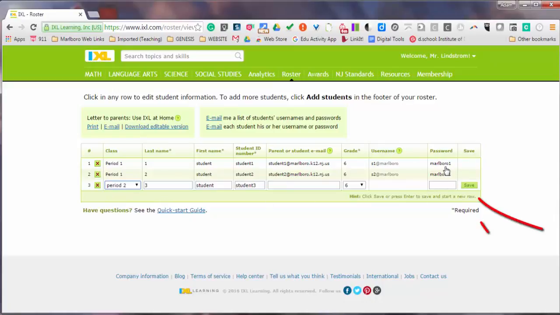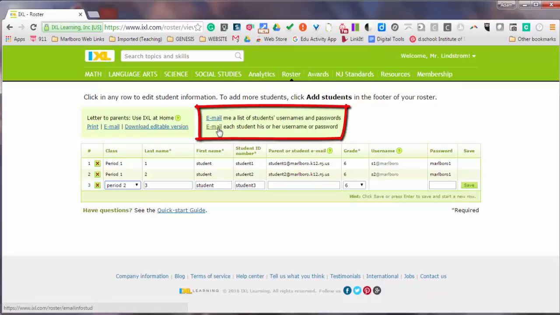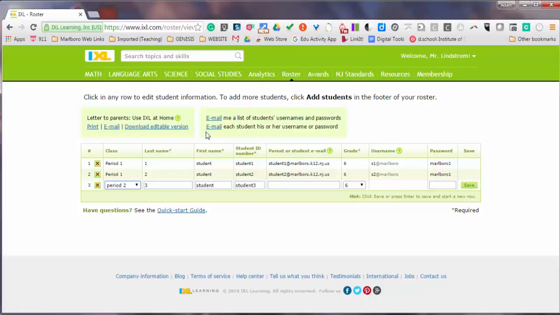So at any point, you could always refer to this if you need to give a student their password. You could actually come up here and click email me a list of students' usernames and passwords, or email each student his or her username and password as well.